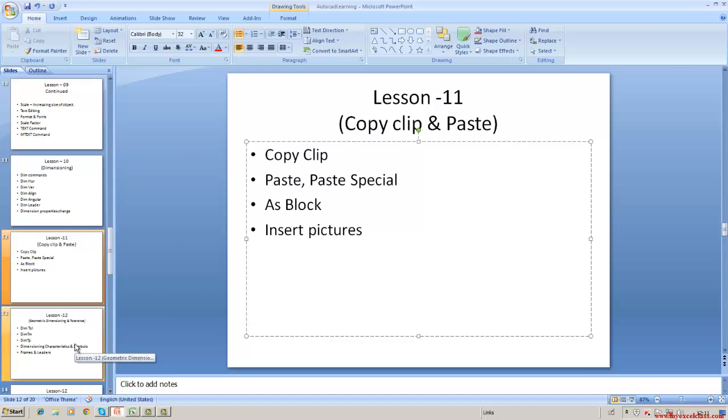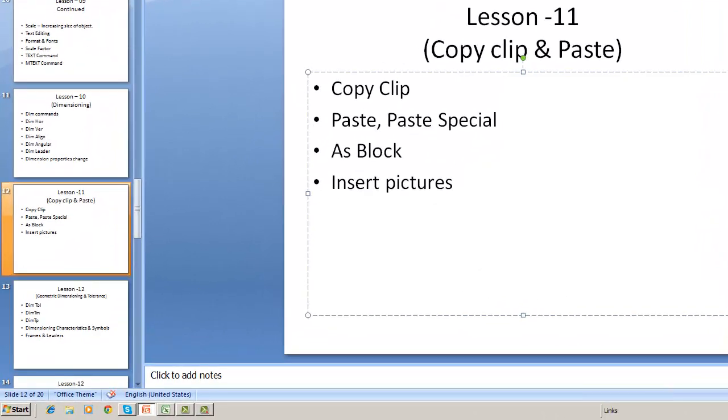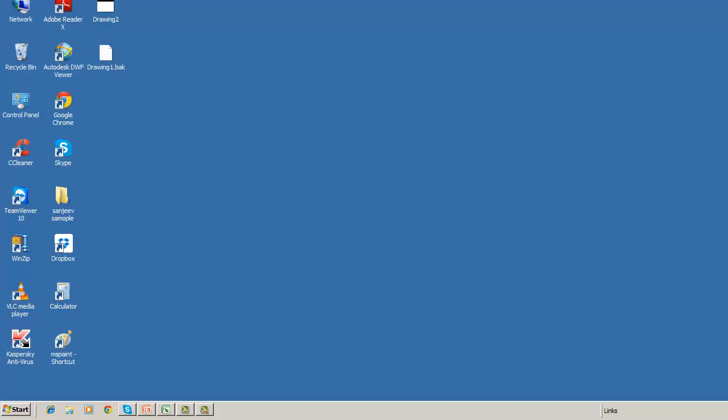Now in the next class we'll deal with dimensions, dimensioning tolerances, etc. in the next class. Now I end the class.